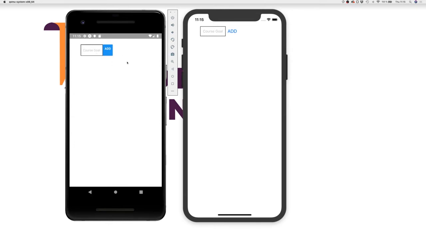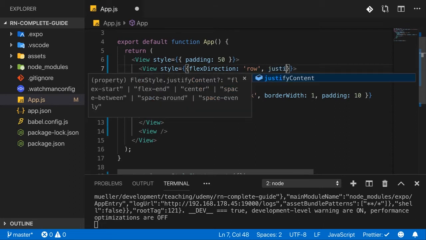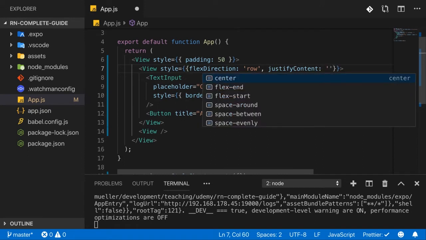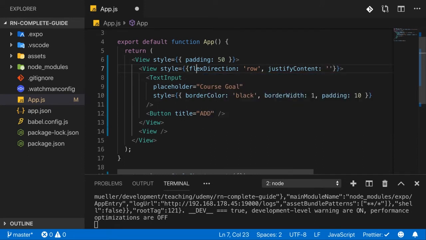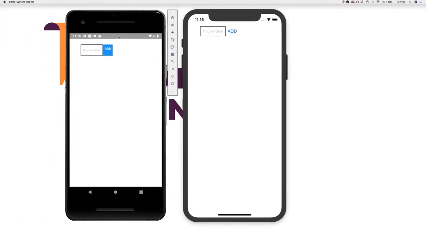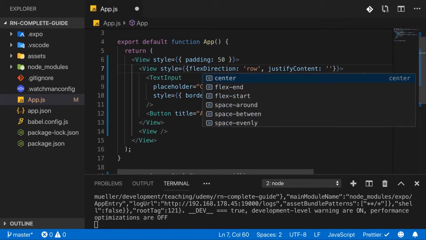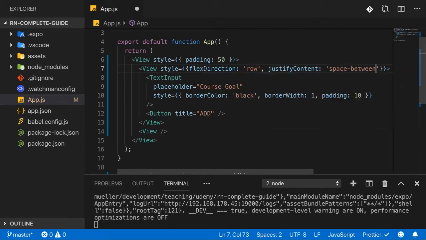Now, to make that look better, we can also add more. For example, you can define how things are aligned and distributed in their row or column. For example, with justify content, you can control how items are distributed along their main axis. And with row, the main axis is from left to right. If that would be column, the main axis would be from top to bottom. So now we could specify a value, and here my IDE even gives me auto completion, which is very convenient. We could specify a value of space between, for example.